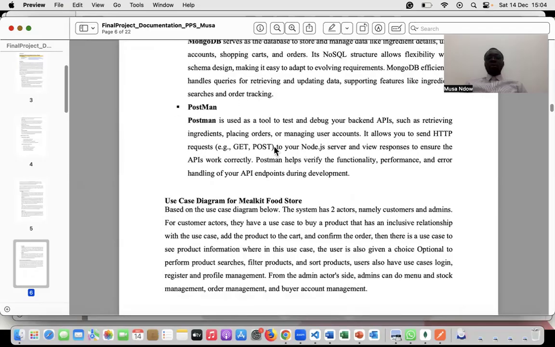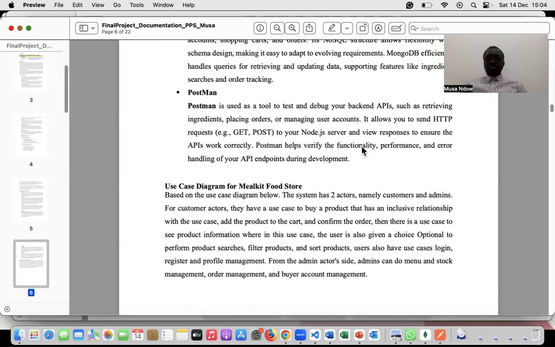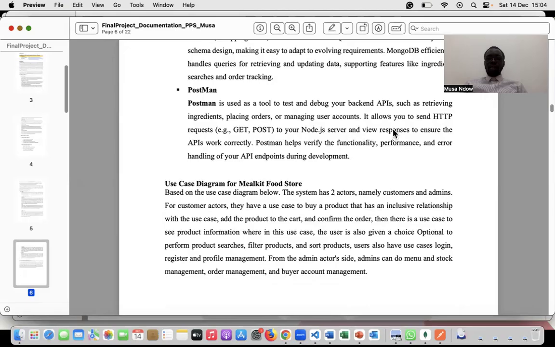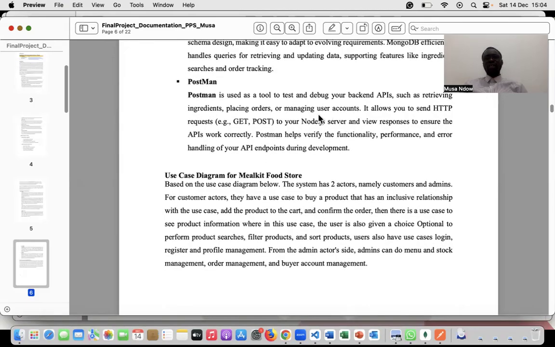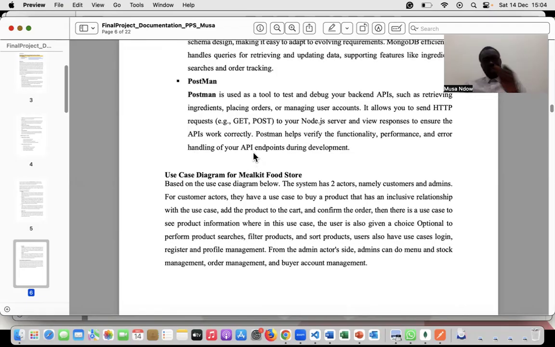Okay, Postman was also used to handle backend APIs, such as receiving ingredients, just for testing. Normally, when we implement anything in our backend, in our database, or with our code with Node.js, we use Postman to test the performance.